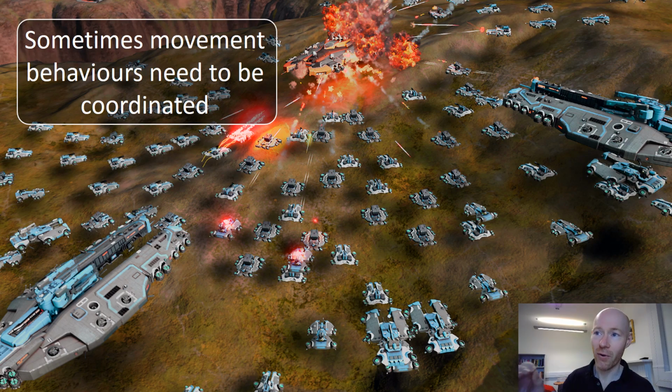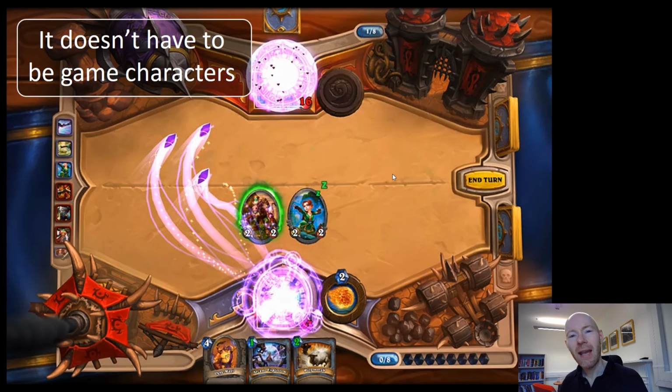So there's convergence on a certain point, but you want to make sure all of the entities, whilst trying to do that, don't move into one another's area. And importantly, thinking about steering algorithms, it doesn't hold simply for your traditional game objects.